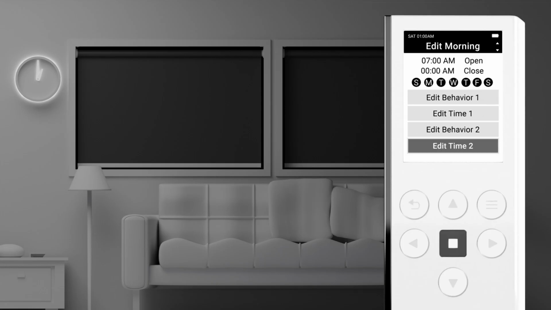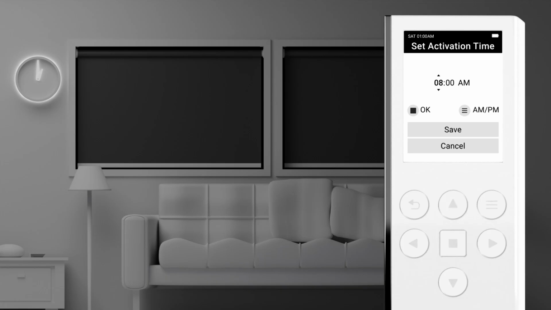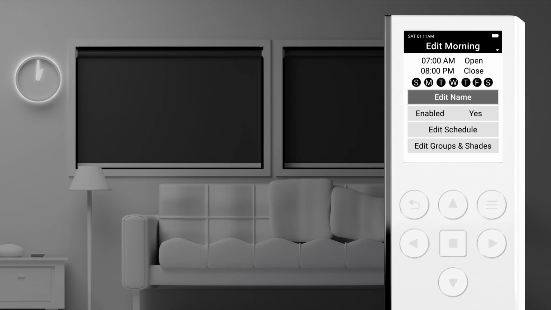Select Edit Time 2. Now set the time to 8 p.m. Toggle between AM and PM using the hamburger button. Then press the square button to save. Now your shades will open at 7 a.m. and close at 8 p.m.